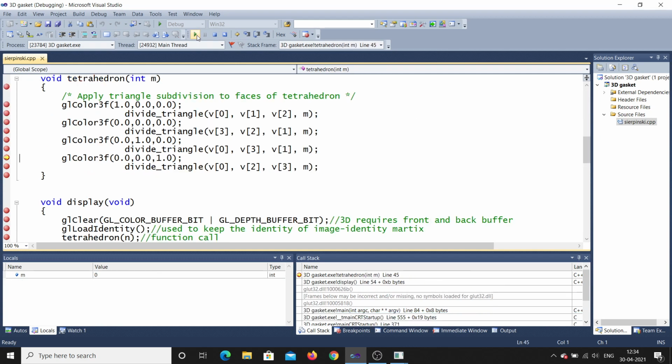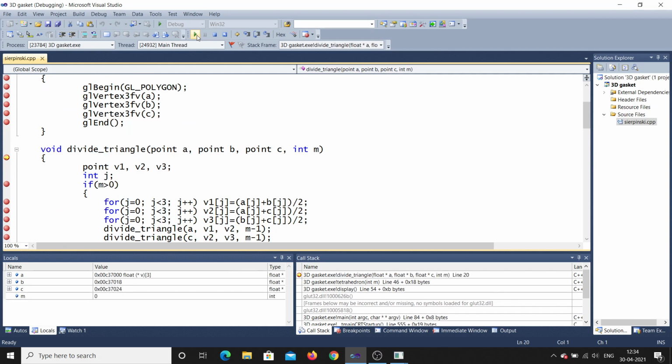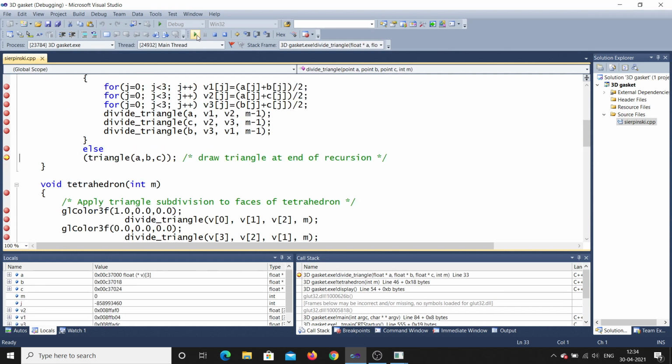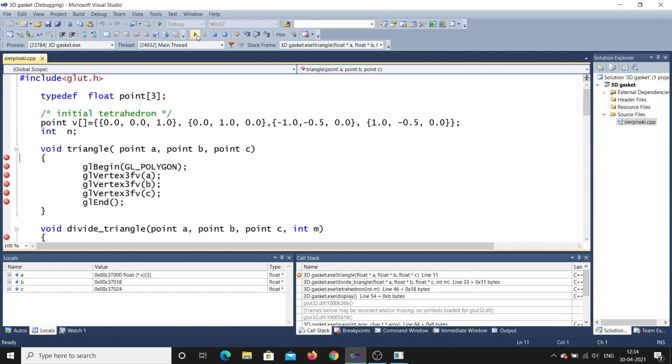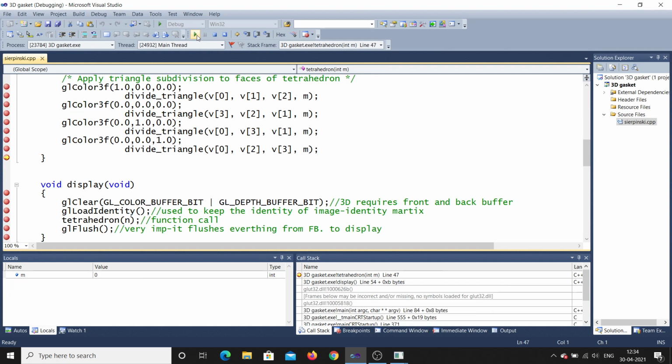Then finally, the last divide triangle. Again it will call divide triangle. So m will be checked and again it will be false. It will go to the else part. Then it will call triangle. Same way it will begin the drawing. A, B, C, 3 points it will draw and end it. This is the way it will do.